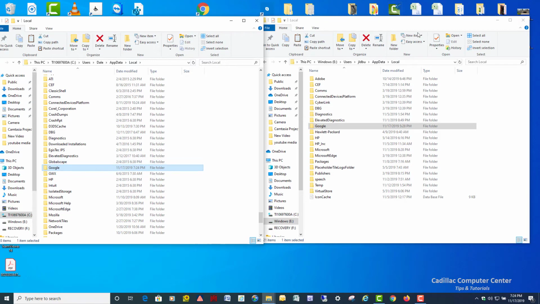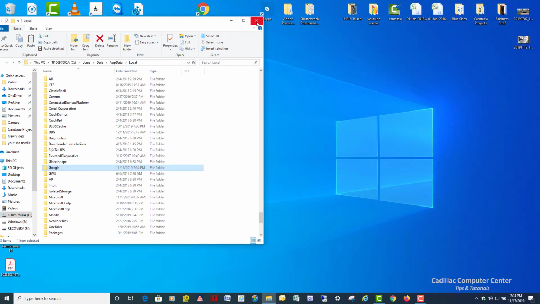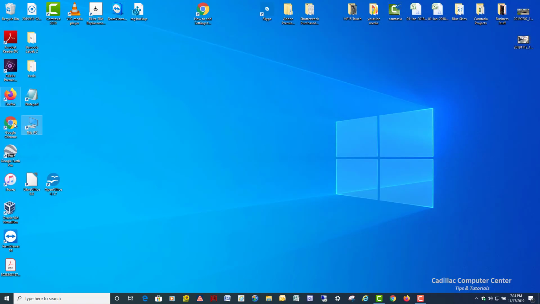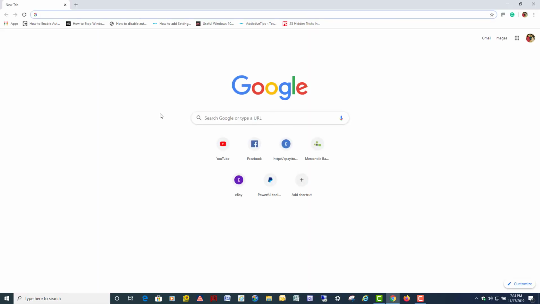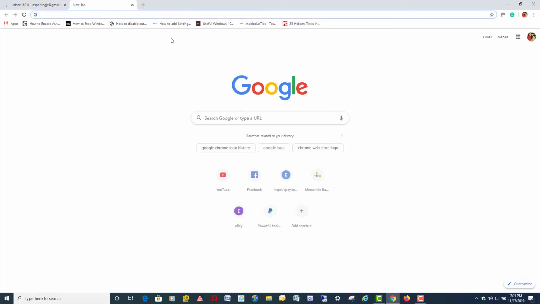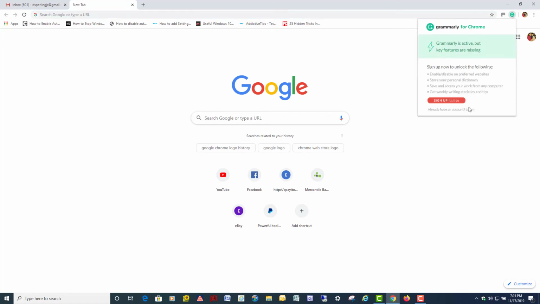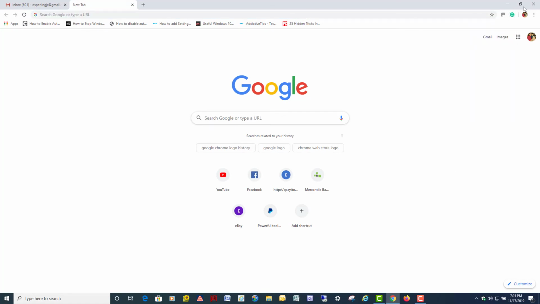Okay, so that finished. Let me close this out, and let's open up Chrome. See what happens. Look at that. There's our Chrome with all of our stuff back in it. I'm even signed in. Got my Gmail here. Open up a new tab. Our browsing, some of our browsing history, bookmarks and favorites. Got our Grammarly extension. So that worked.